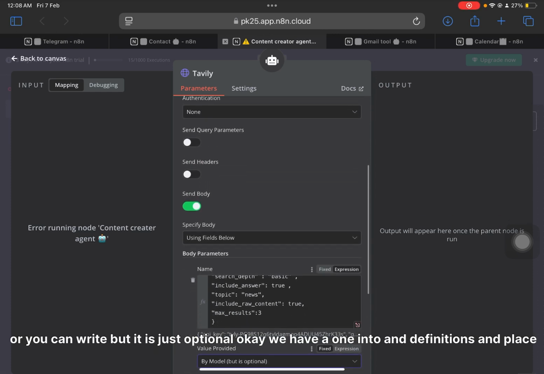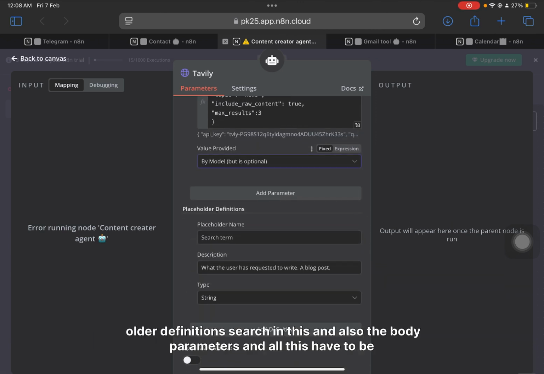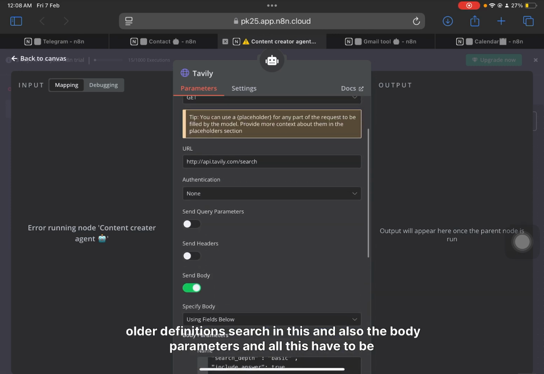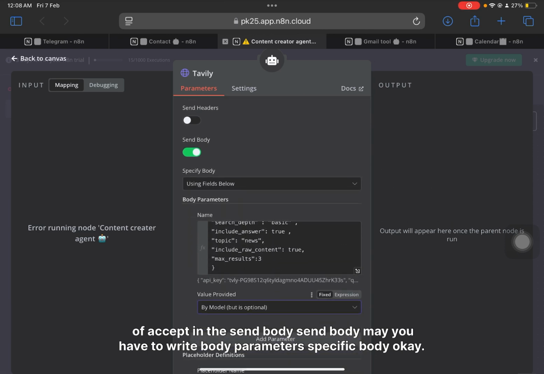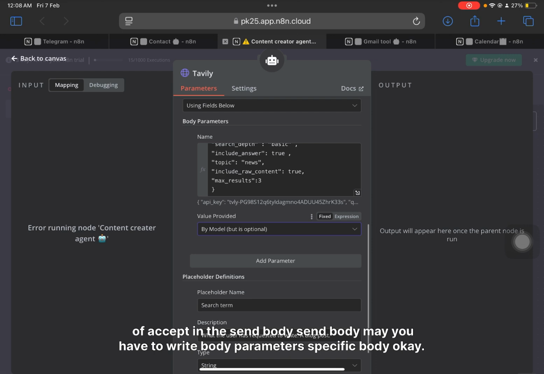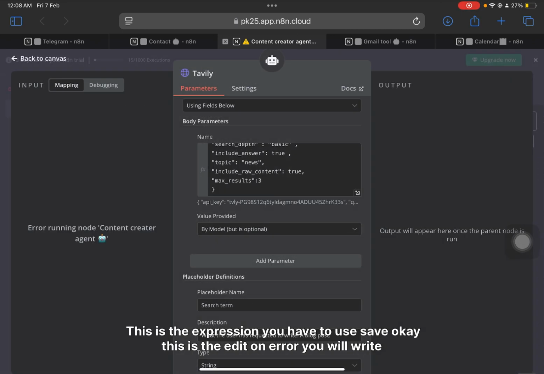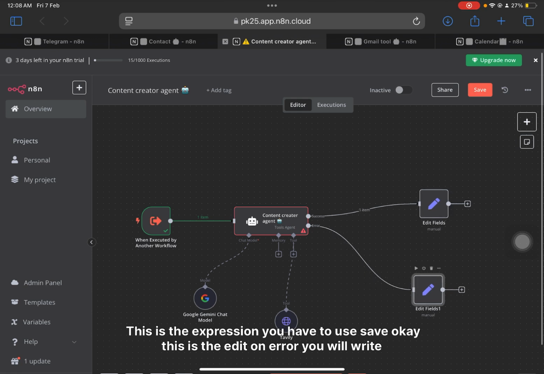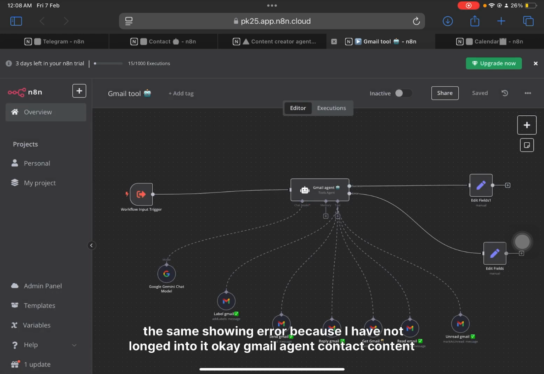Okay, we have gone into add definitions and placeholder definition, search in this and also the body parameters, and all those have to be off except in the send body, where you have to write body parameters, specific body. Okay, this is the expression you have to use. Save. Okay, this is the edit on error. You will write the same. It's showing error because I haven't logged into it.